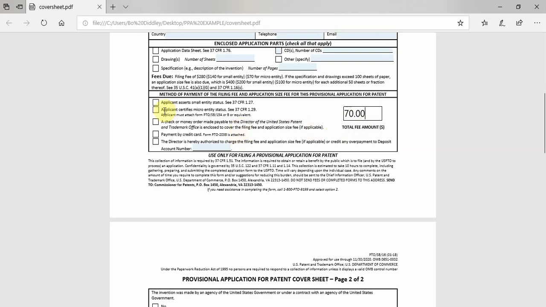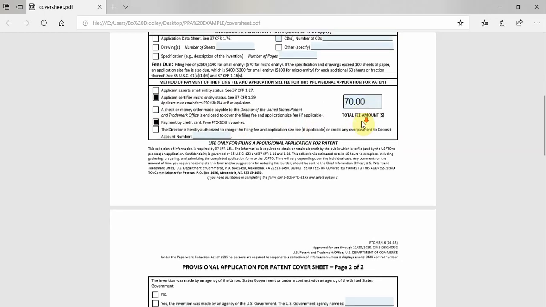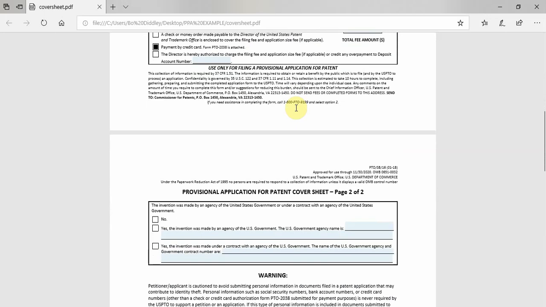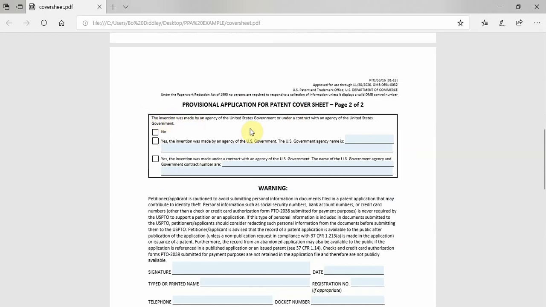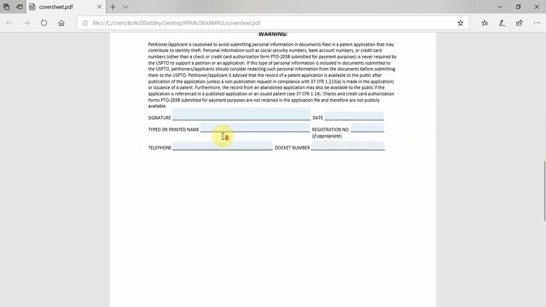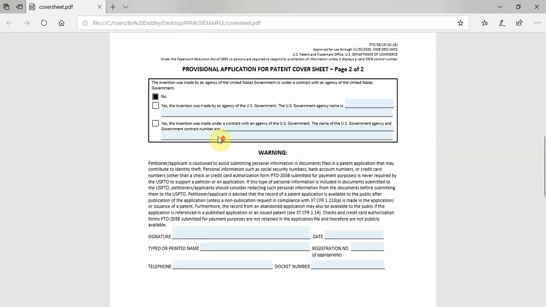So right here, application certifies micro entity status. Just like that. Payment by credit card. And they will take your information later. This right here is a government statement. If it was made by an agency of the government under a contract, no, it was not. Unless it was. Okay, so you're going to get all this.